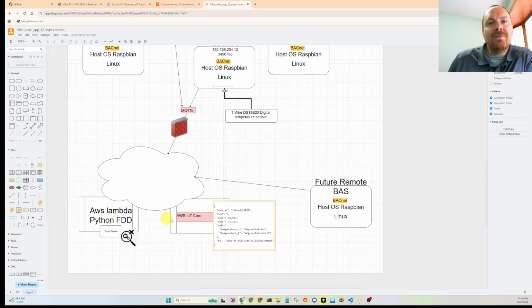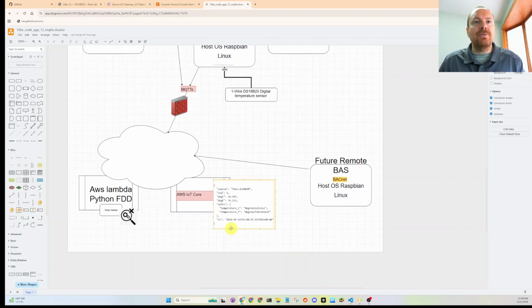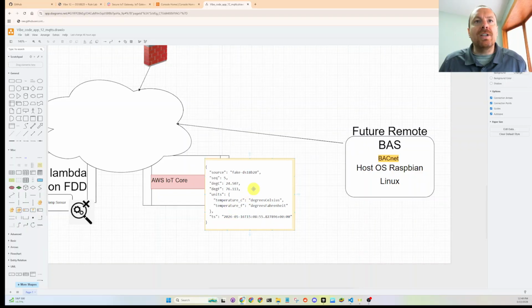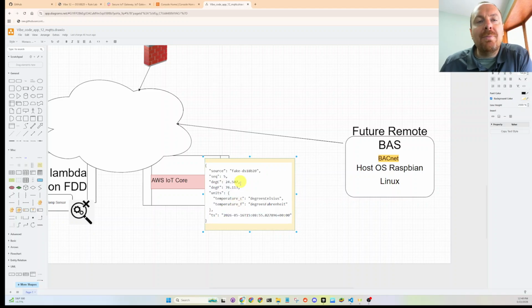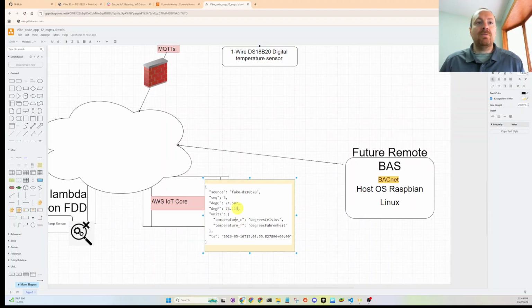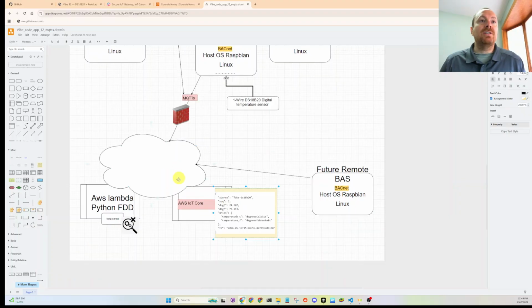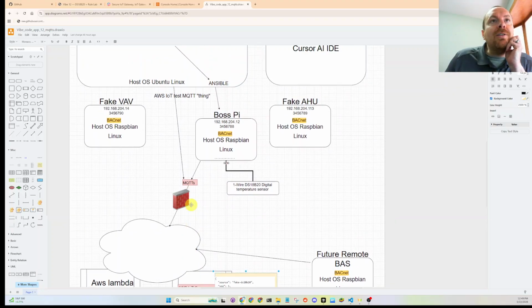I'm kind of impressed by this. So the JSON payloads are looking kind of like this. We're calculating in Python in the BACnet application degrees Fahrenheit and degrees Celsius of the temperature sensor readings. Every 10 seconds, we're doing MQTTS to AWS IoT Core. And yeah, it's pretty neat.